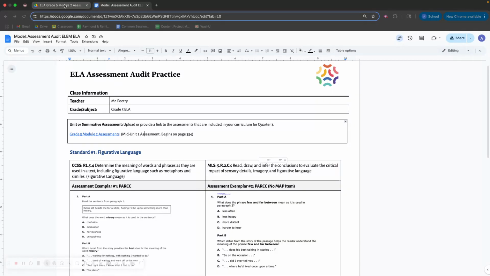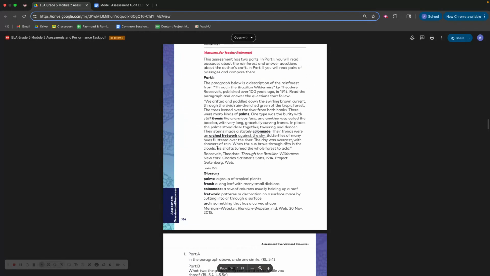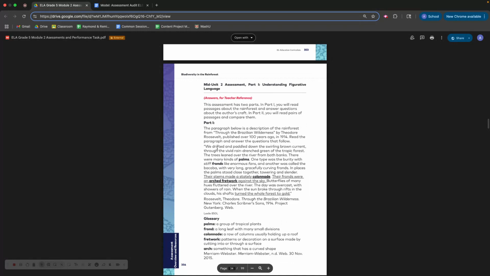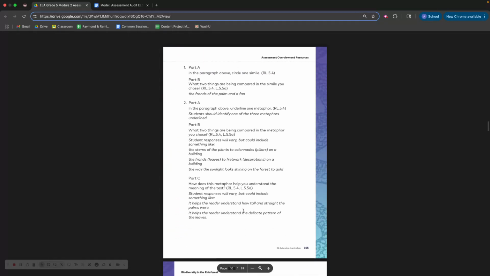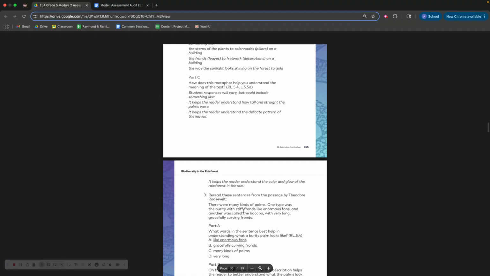It's linked here, and we can just pop right over this way. And so I know we often talk about in ELA, effective assessments will have you do a cold read or a new read, and I can see that right here. This is the text students are reading. And then right below, I can see all of the questions.